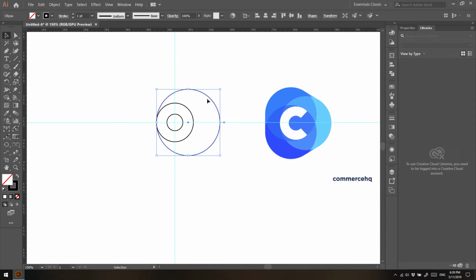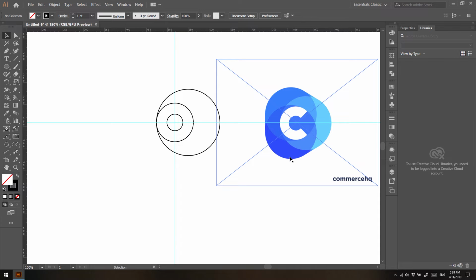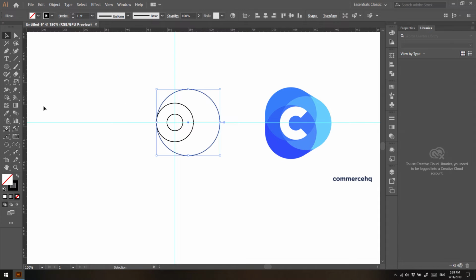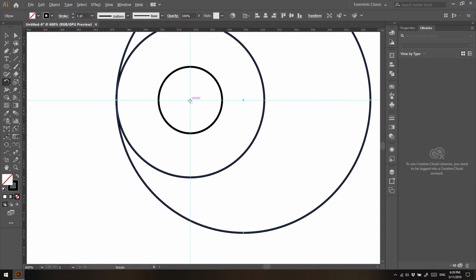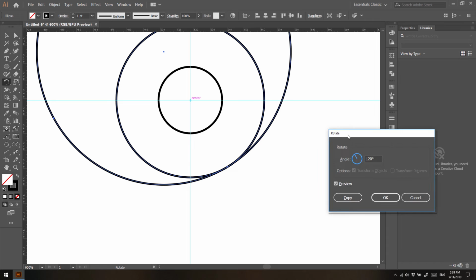Next step is to rotate this one, the largest one, twice to shape this circle and also this one. Select the one that we have here, go here and select the rotate tool, hold down the Alt and click at the center of the page. It's going to open up the rotate dialog box for you.